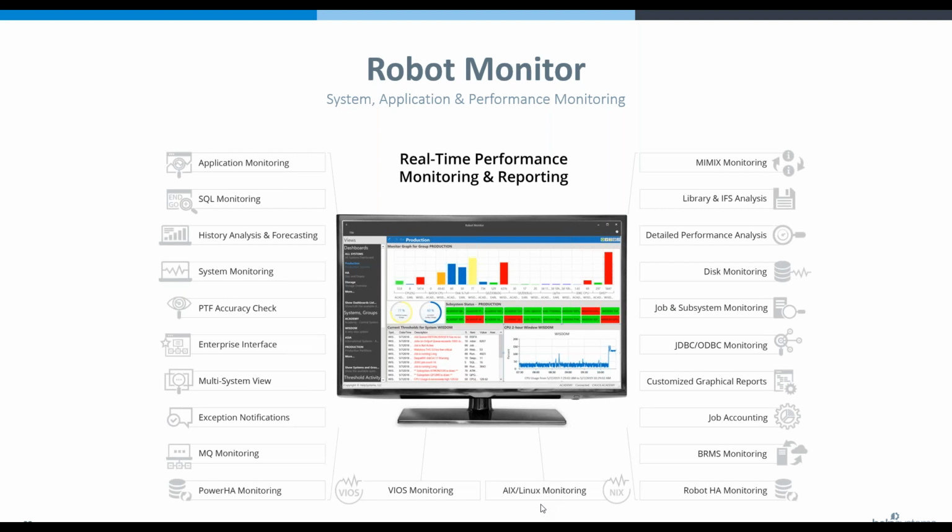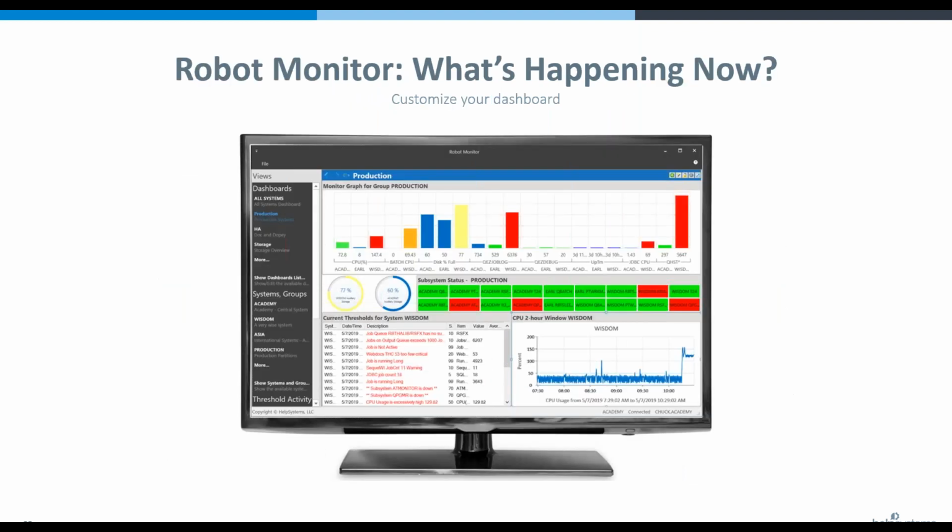We can monitor all of those from one central spot, monitor the performance, check the PTF accuracy, also monitor things like MQ series, Power HA, BRMS, Mimics, of course, libraries, jobs, and subsystems, all from this dashboard, which is highly customized to your environment. You can put green lights around jobs that are running, a red light if the job has ended.